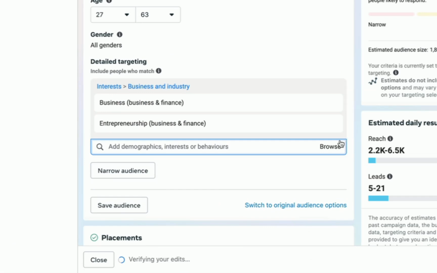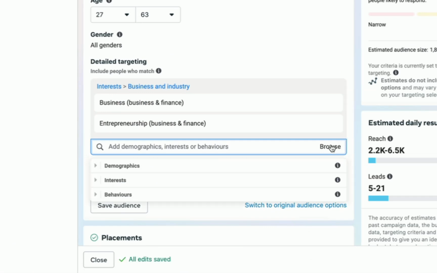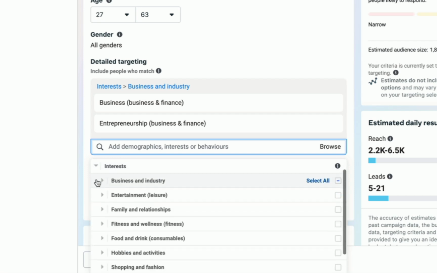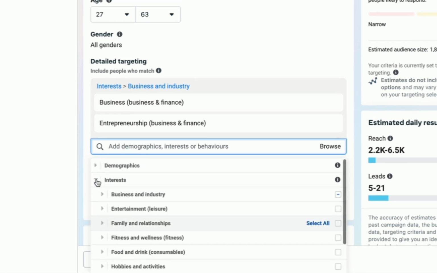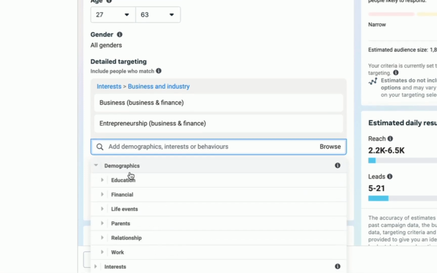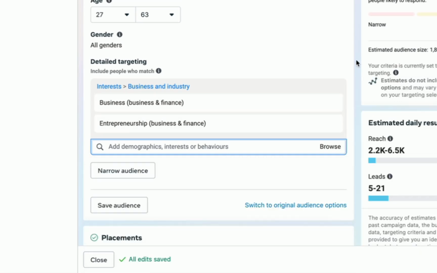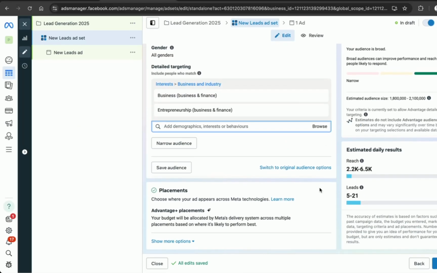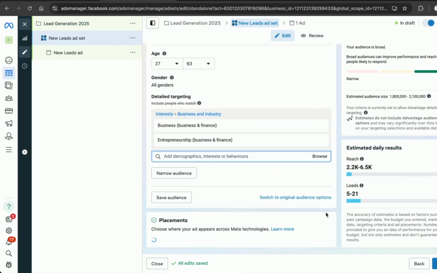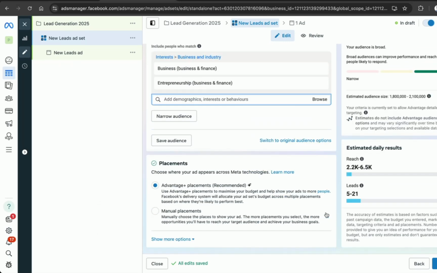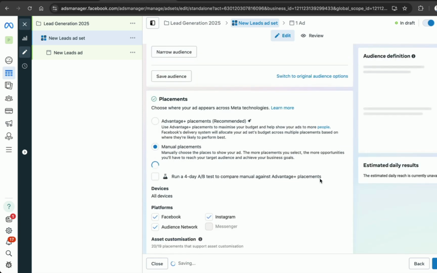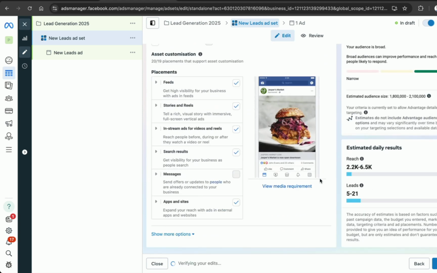Now, if you're a bit short of ideas, you can always click on the Browse button, and this provides a window for you to choose different types of interest and demographic based targeting which your target audience may fall into. If we come to the different placements, we can see that there's a whole different range. Now, let's click on manual placements and show you what options are available.